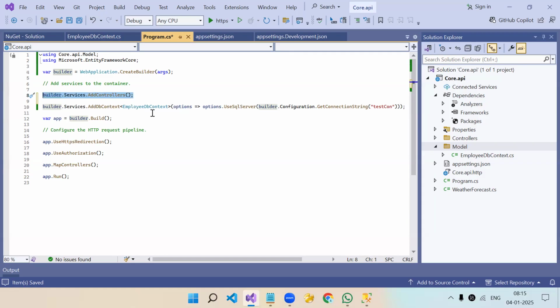You're just registering. Yeah, okay. So if you don't do this, once you run the project you will get a dependency injection error, because this class object we are going to use in the controller. So if you don't register it, you will get the error. Okay, understood.